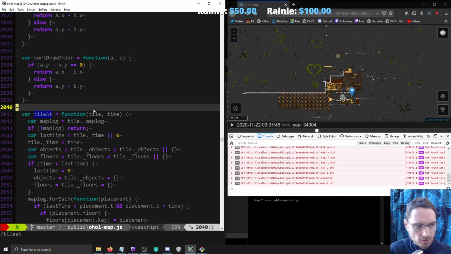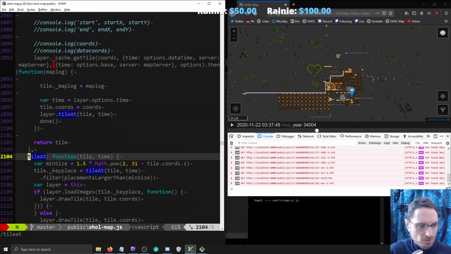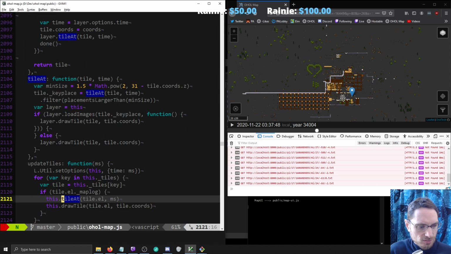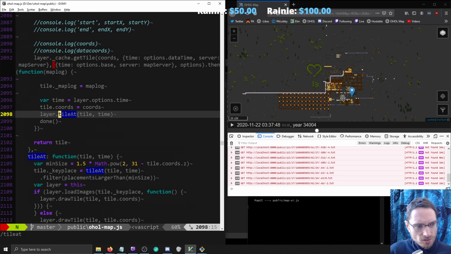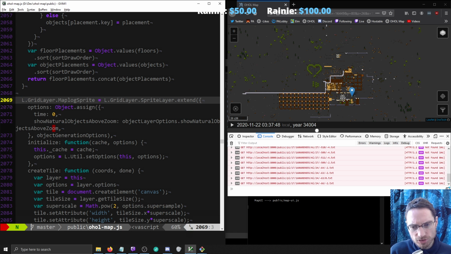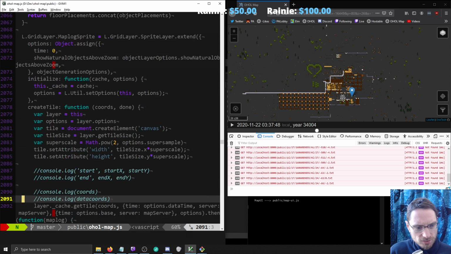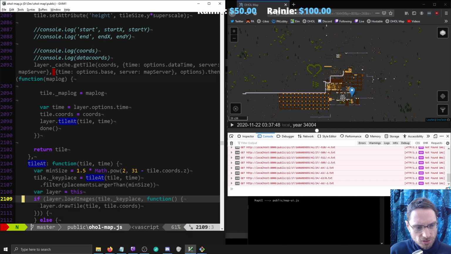Anyway, that seems to be functioning as normal, even with this extracted. So layer tile at... Maybe it should be like... Well, no, it isn't... Key place is the currently visible data, even though it's the image at that time. So that is... Yeah, so this is all in here in my maplog sprite. I wanted to be able to reuse that to calculate the image to search in.